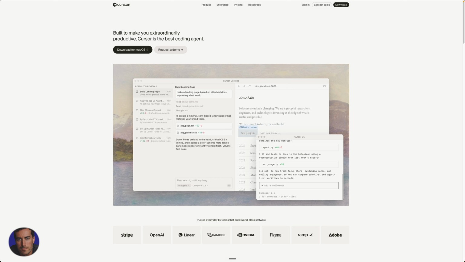How to download Cursor on your Mac. I'm right here on the main Cursor page where you can download the app. All you need to do is click my link in the video description.